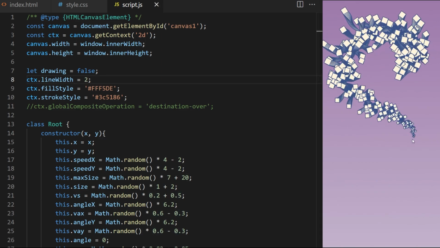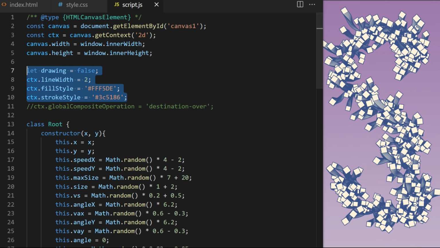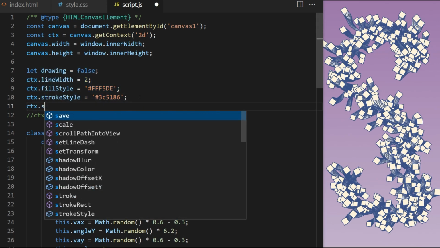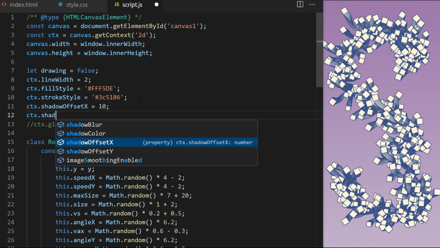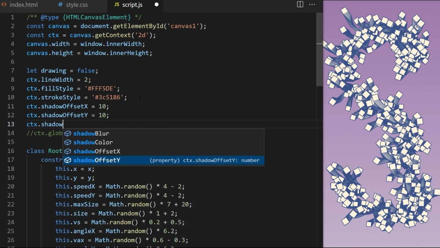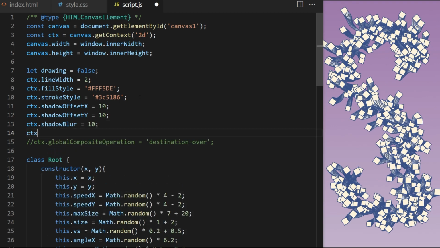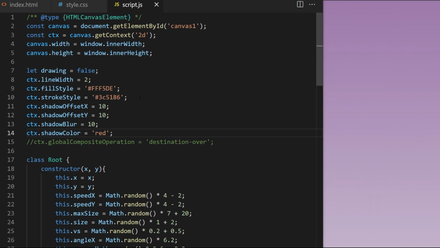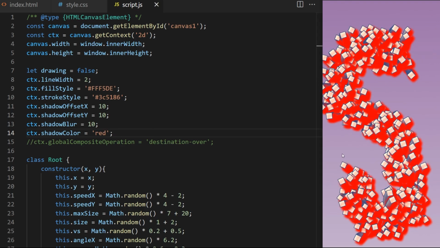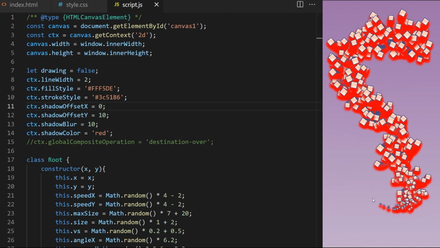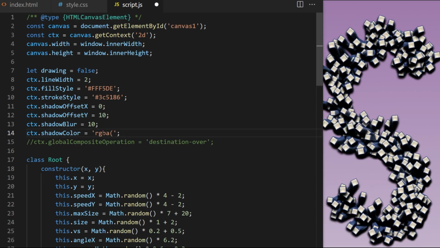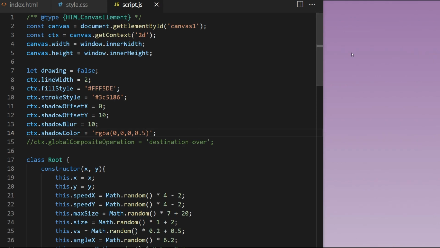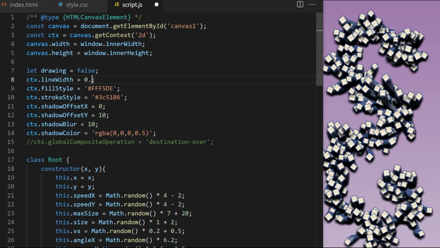We can add more global canvas properties here to improve and transform our effect. Let's try shadows, for example. ctx.shadowOffsetX will be 10, shadow offset y will be 10, shadow blur maybe 10 as well, and shadow color red. Okay, it works, but it doesn't look great, does it? Let's change shadow offset X to 0, shadow color black, or maybe some opacity, RGBA 0, 0, 0, which is black, and 0.5 for opacity. Line width 0.2 pixels.